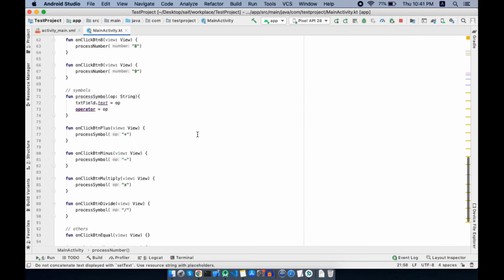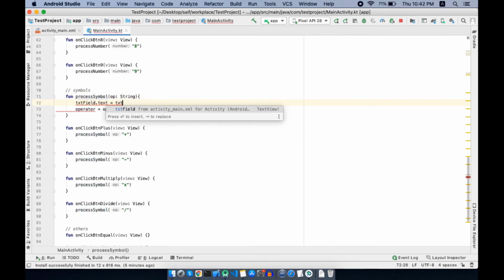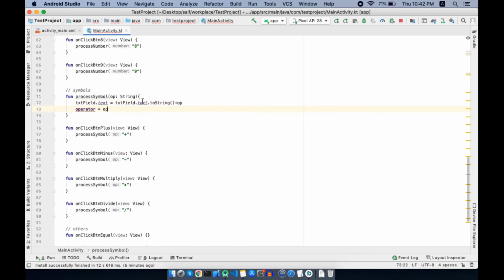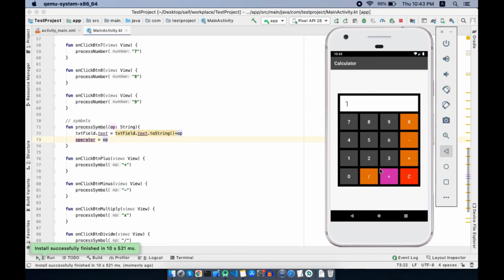Let's do the same thing to our process symbol function. So let's remove this, write text field dot text dot to string plus op. So we are taking the existing value of the calculator, then appending the operator, let's say plus in our case. Now if we test, if I press 1 plus 2, you can see it's working now.